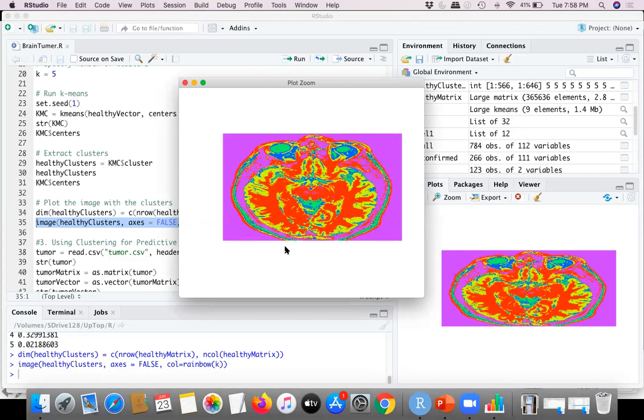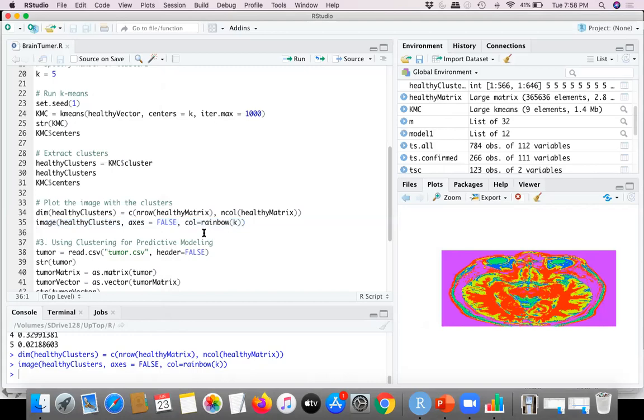So the image is rendering. Yes, you can see this is the eyes position, and this is the brain, left side and right side. Now this is the colorful image of the healthy brain. Earlier we saw the gray image. Now this is the colorful image, and now it's time to train and load the file for a tumor.